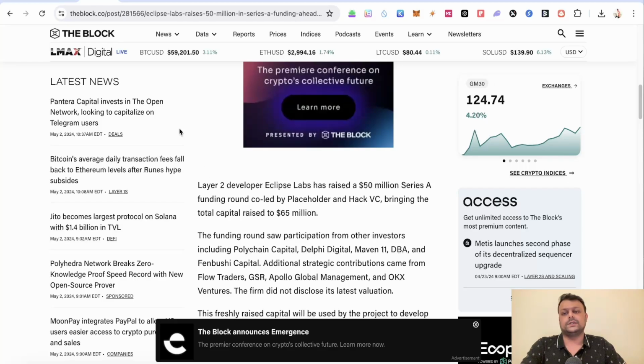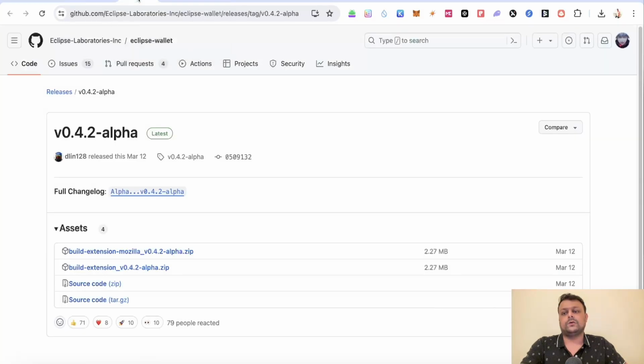Do your own research. Now the first thing that you have to do is go to their GitHub over here, and if you are using Chrome or some other browser, you can go ahead and download this file over here, which is the build extension, or if you are using Mozilla Firefox, then you can download this one. Links in the description.